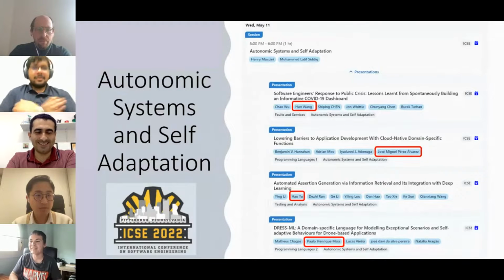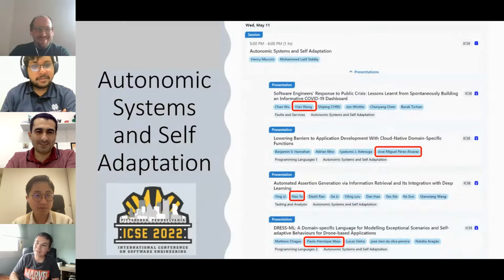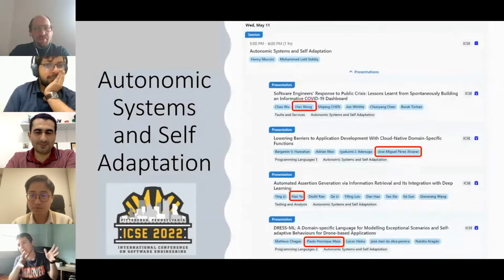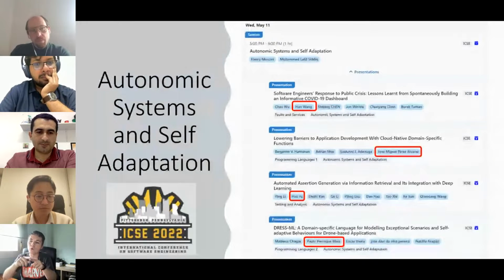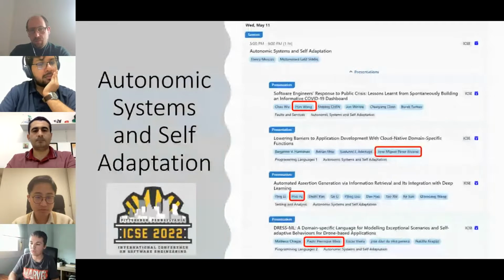So I wanted to know also, when you have this DSL, when the user models this DSL, what do you do with it? Do you generate code to be executed on the drone, or do you put it in a brain that sends the commands to the drone remotely?